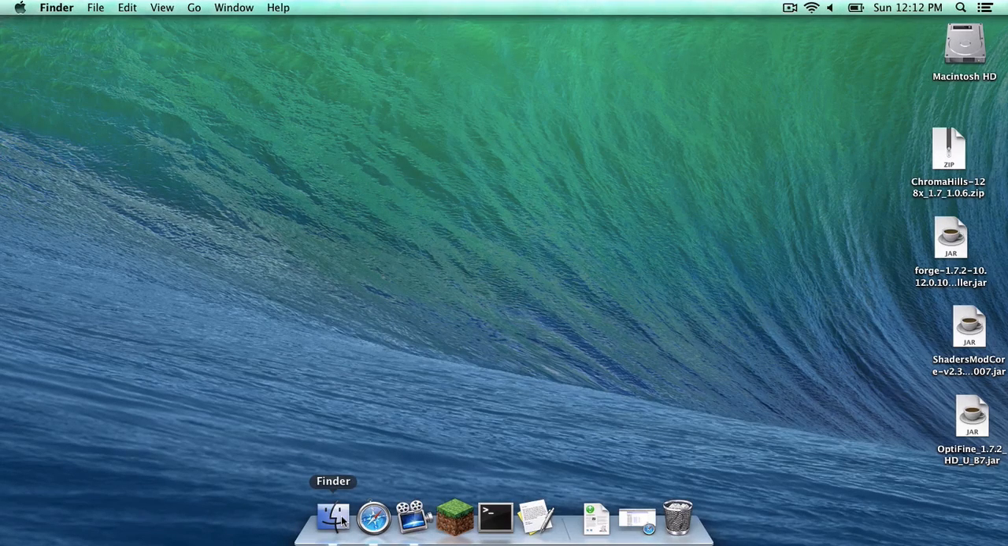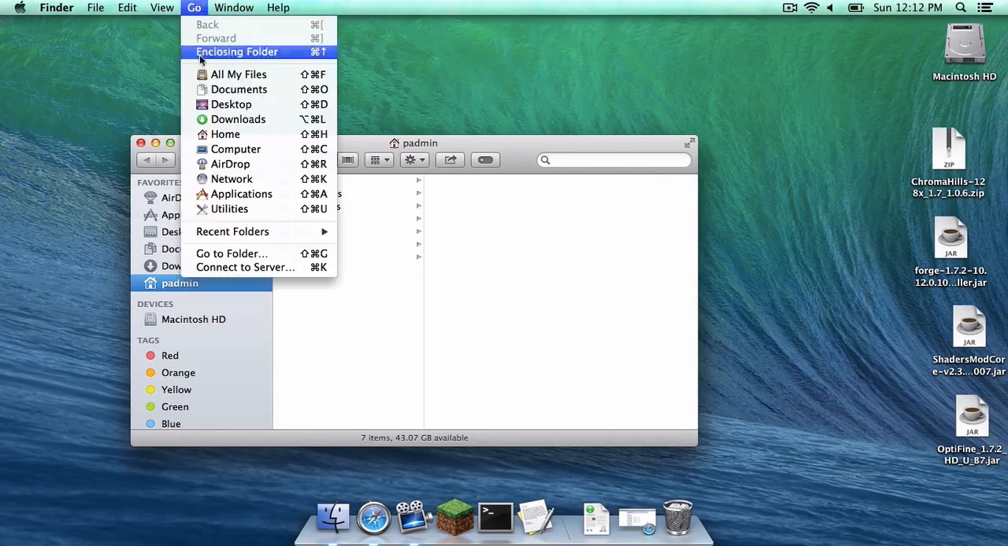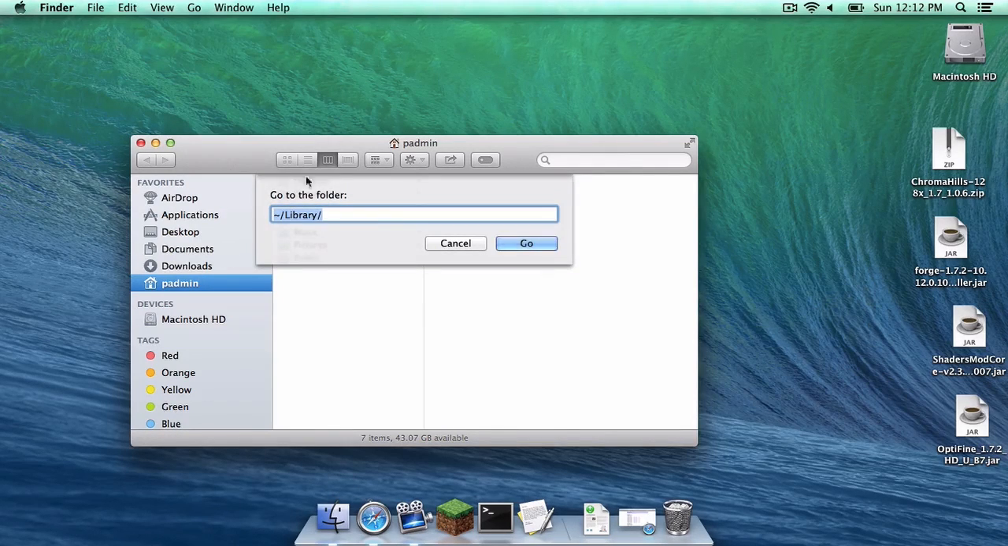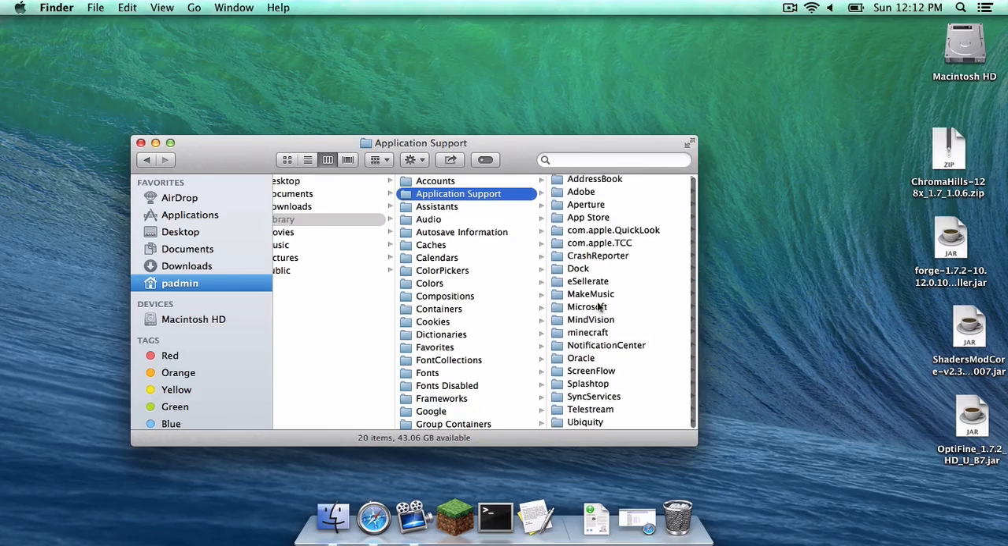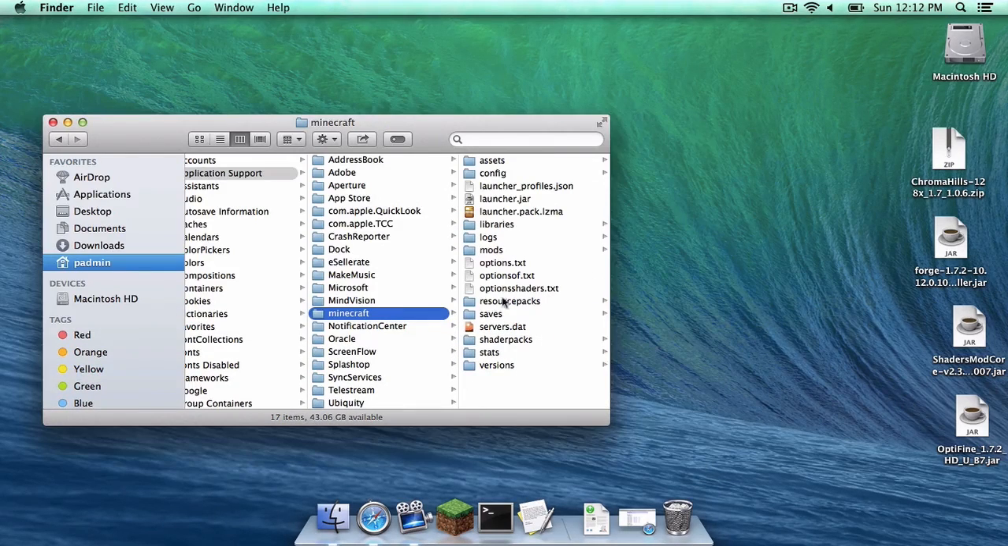Now let's open up our Finder window. Head to Go, click Go to Folder, and make sure this is in the Go to Folder field. Just copy and paste that from the description below and click Go. Go to Application Support, Minecraft. Now these are the files you want to save.